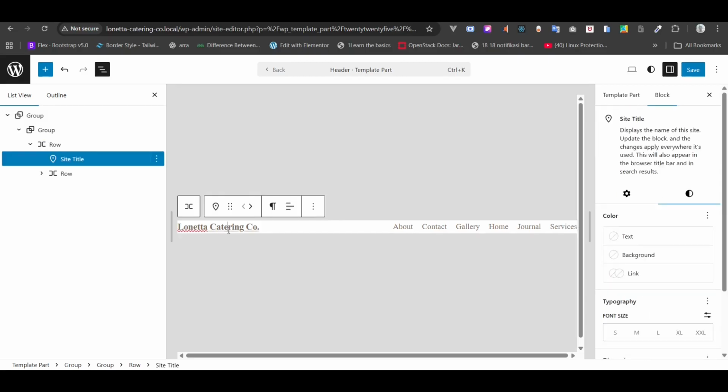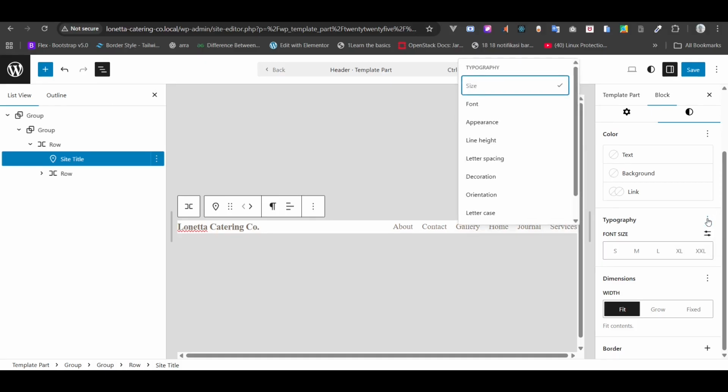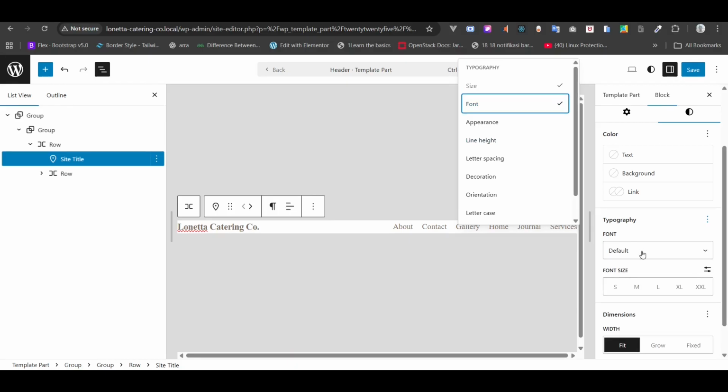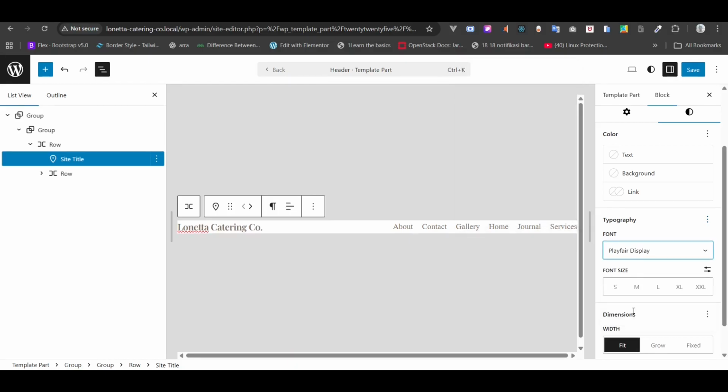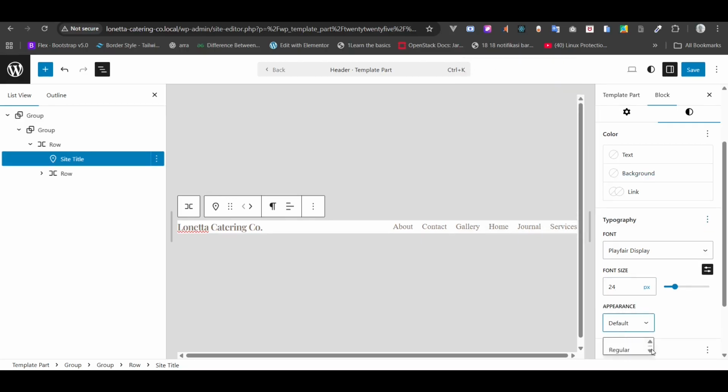And for the site title, we're going to change the font, the typography. Change to Playfair. And change the font size to 24px. And for the appearance, choose regular.